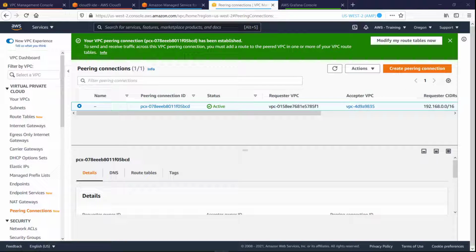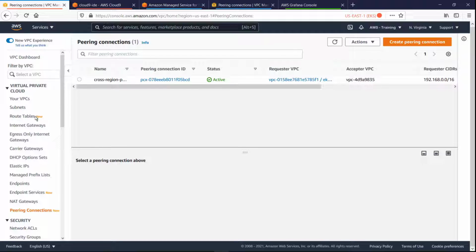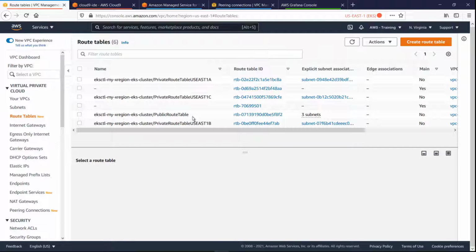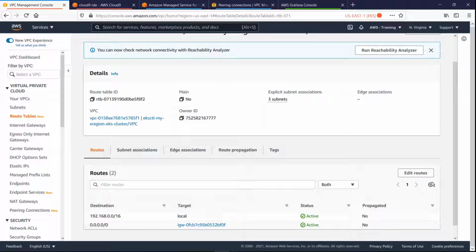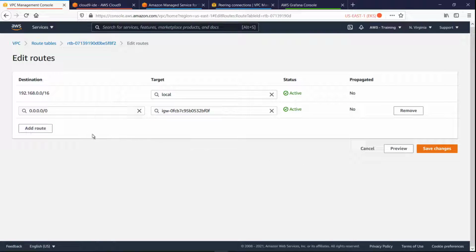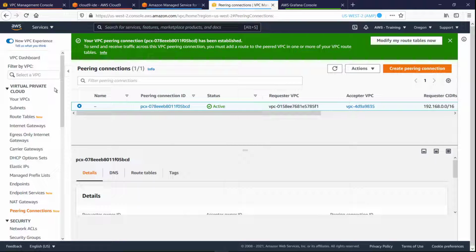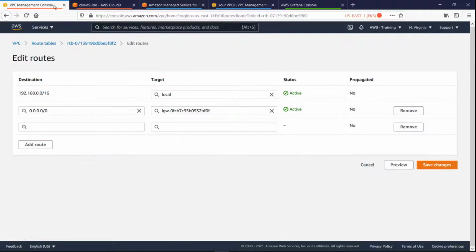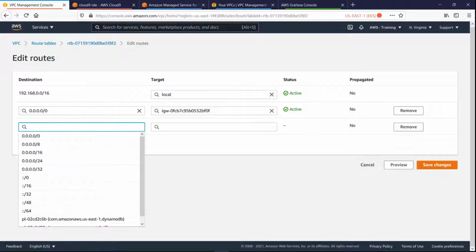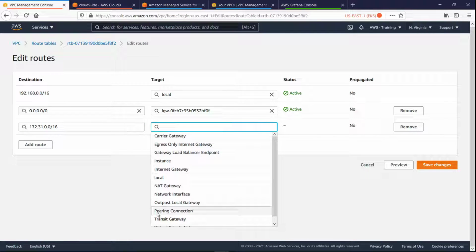To send and receive traffic across this connection, we'll need to configure one of the route tables on Region X, where the EKS cluster is. We'll select the public route table and add a route destination. Let's obtain the CIDR range of the Region Y VPC with our AMP workspace so we can enter it here. We'll select the newly created peering connection as the target.